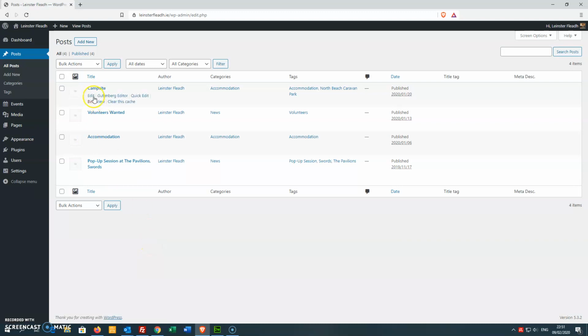Now typically with posts you don't delete them, you just leave them there, because it acts as a chronological record of things you've been posting. So yes, by all means you can go in and edit them and change stuff, but typically you don't delete blog posts, you just let them build up as a record.